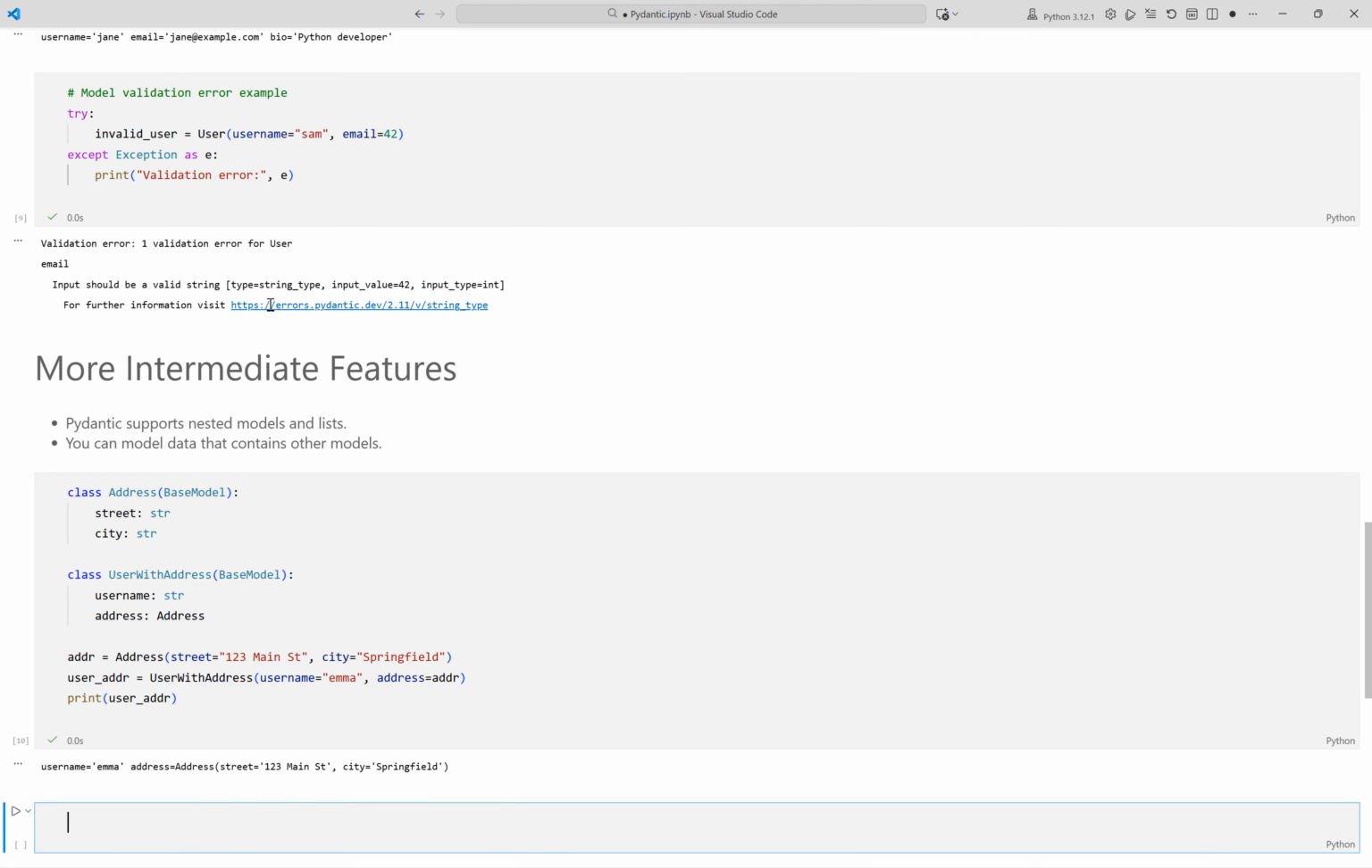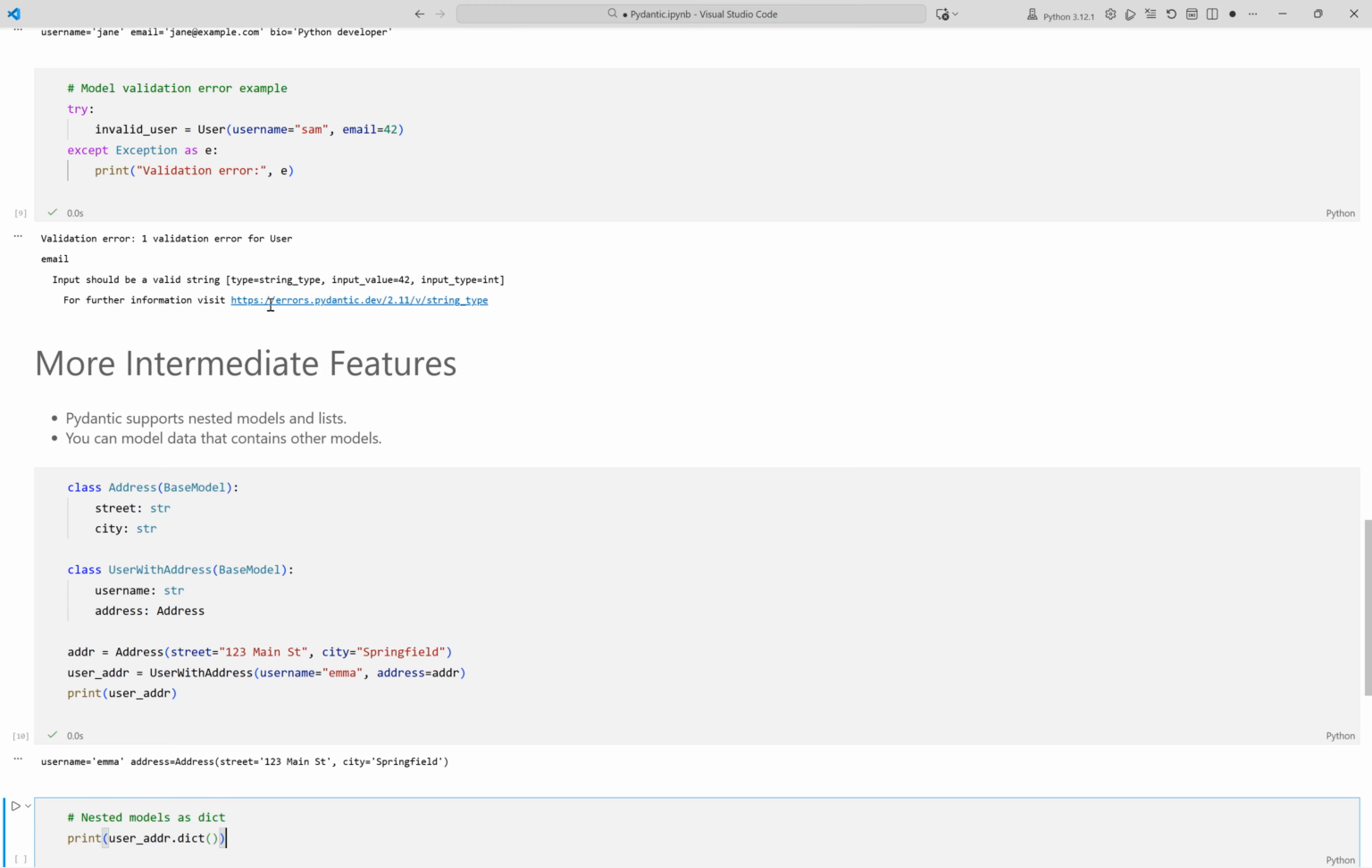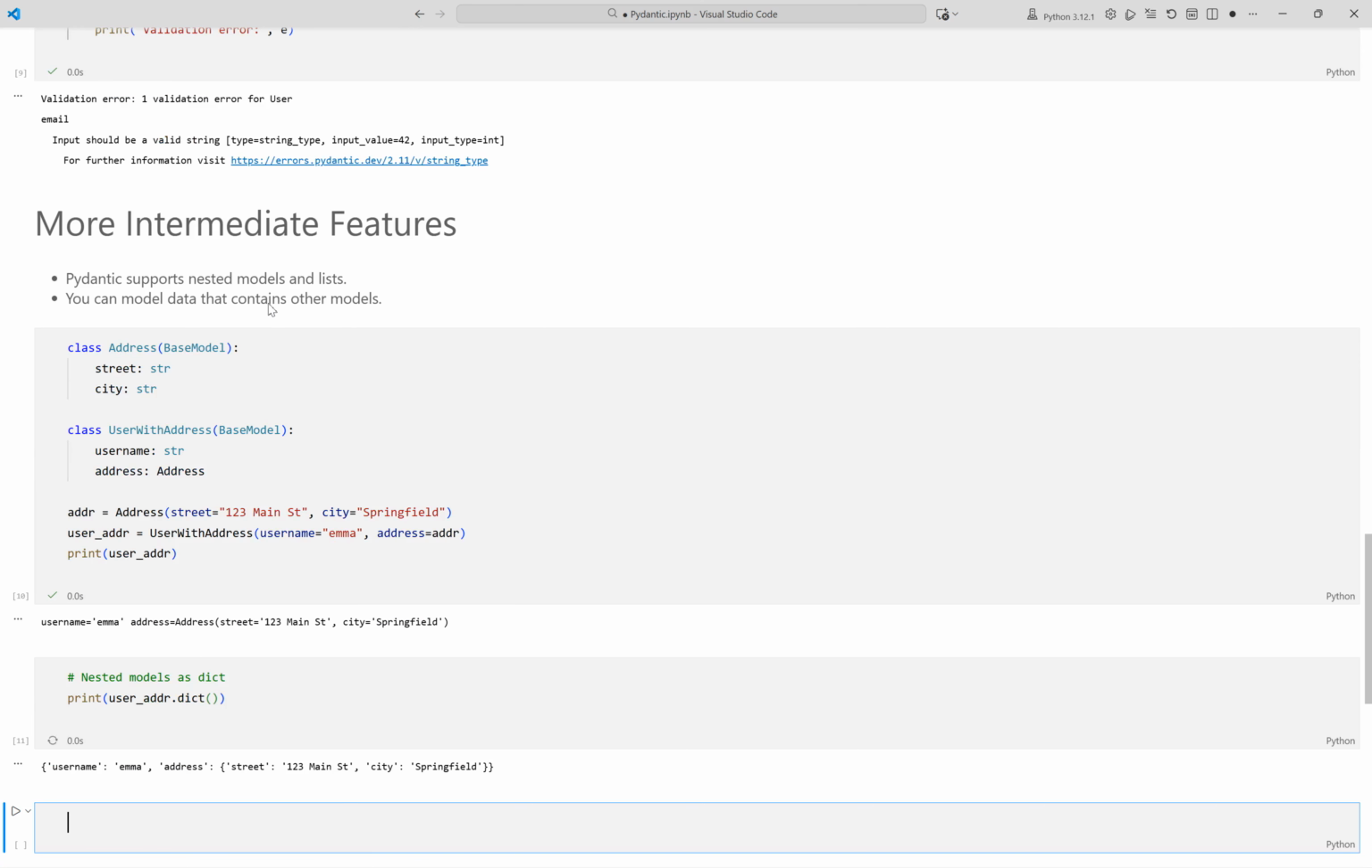Convert the user with address instance to a dictionary, including the nested address. Running the cell now. This output shows how Pydantic handles nested models by converting them into nested dictionaries. Notice that the address field itself is a dictionary with keys for street and city, reflecting the inner model structure. This demonstrates Pydantic's ability to model and serialize complex, nested data cleanly and intuitively.